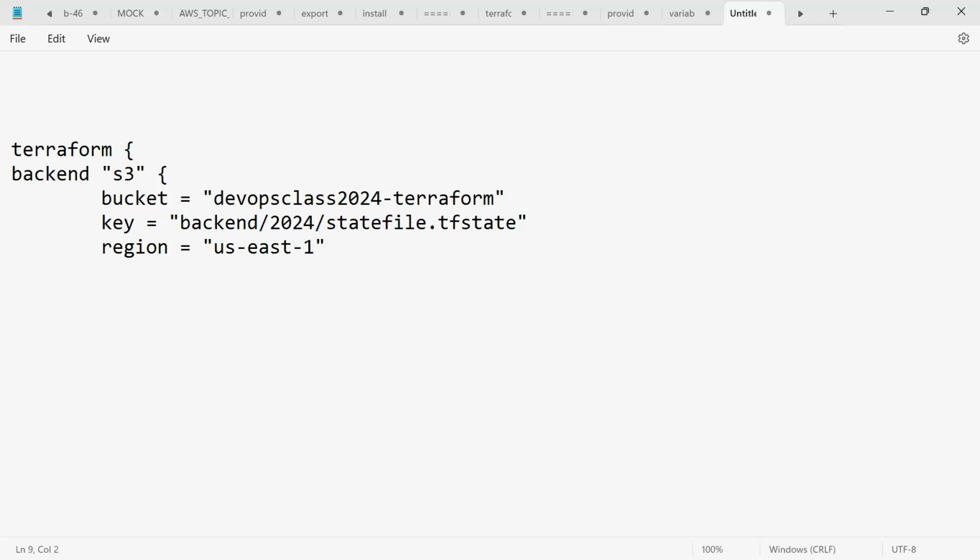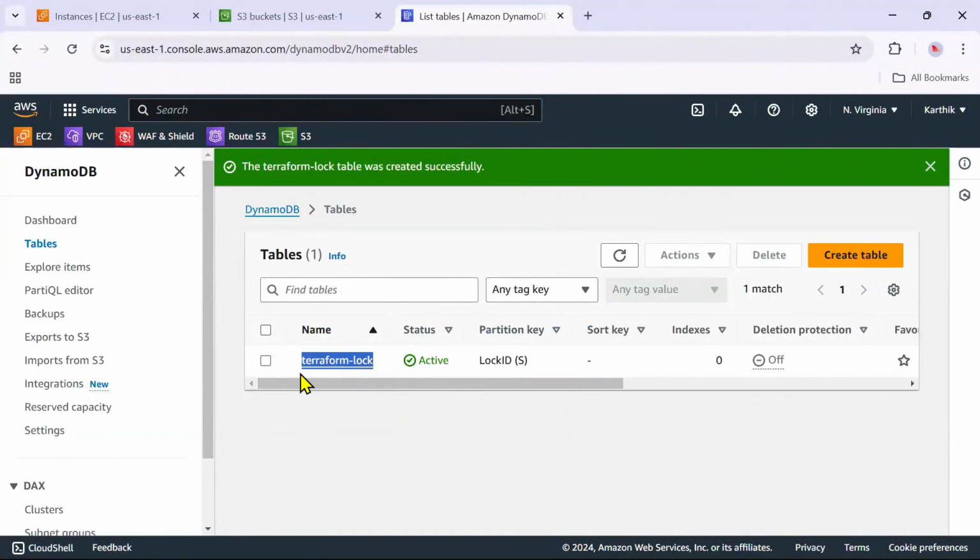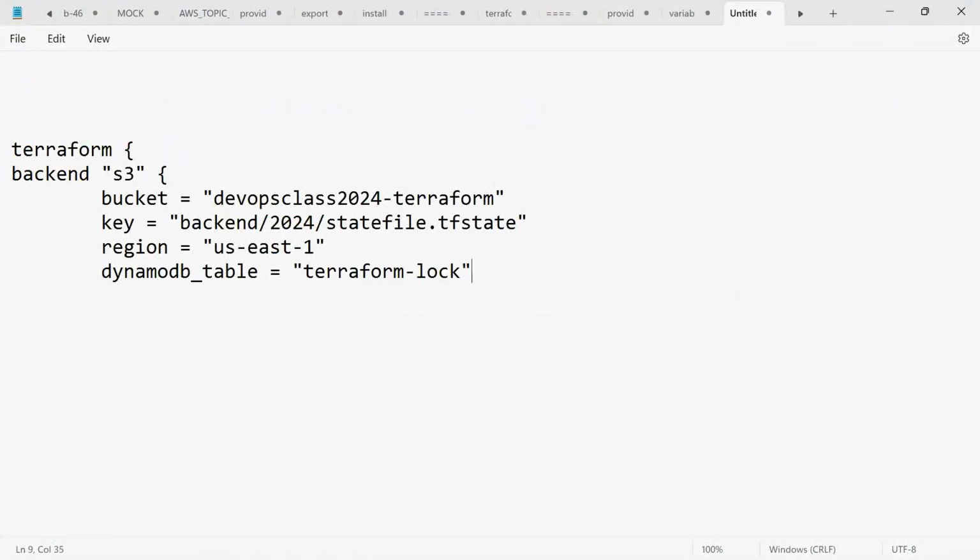And the next part is you need to mention the DynamoDB table. DynamoDB table is equal to, and you just need to provide this lock ID, just the name, Terraform lock. Control V, that's it. So this is your backend part. I want to store my backend in an S3 bucket: the bucket name, the folder, the region in which the S3 bucket is created, and the DynamoDB table locking ID.